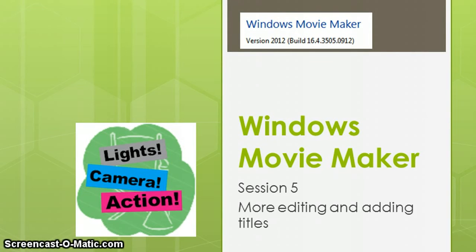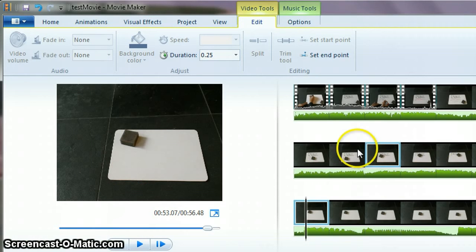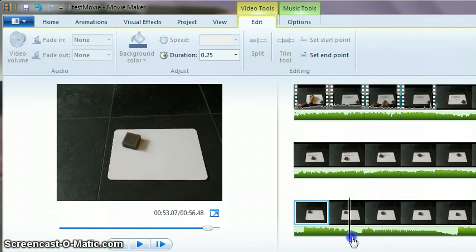In this session, we'll just look at a few more editing techniques, particularly moving clips around and also how to add titles. So what I'm going to do here is take some clips where I've got the eraser, which starts at this photograph and then it just moves to the bottom of the page just before the pen comes in.